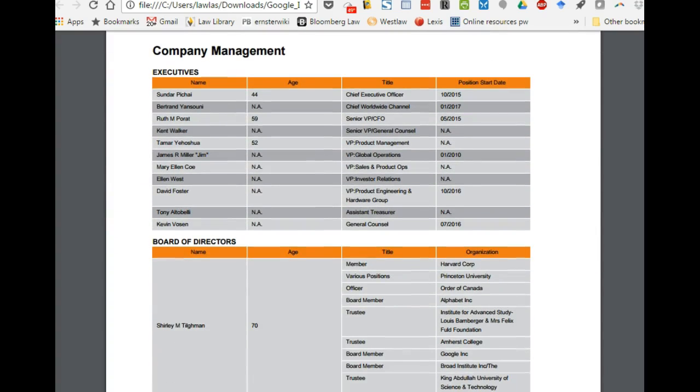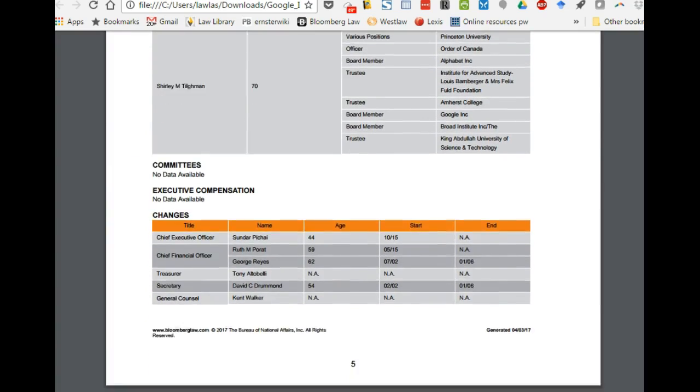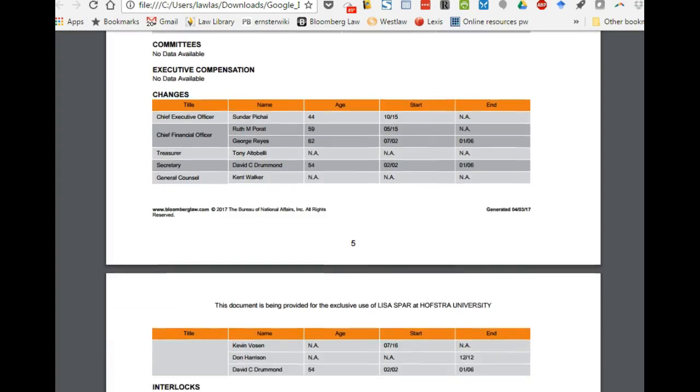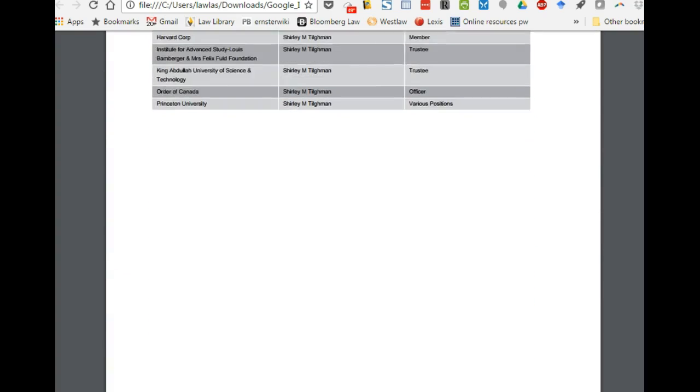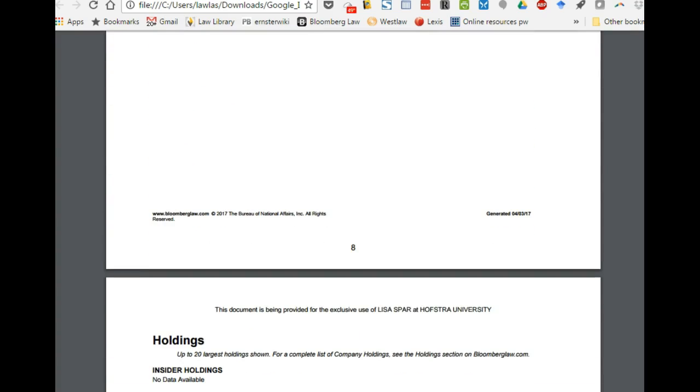So basically litigation, company management, board of directors. Yeah, it didn't pull up the executive compensation. Too bad. So again, if you have access to Bloomberg, Bloomberg is particularly powerful for business information, not surprisingly.